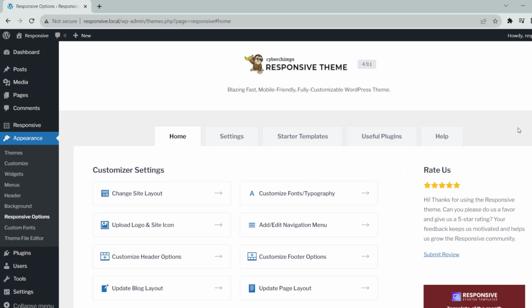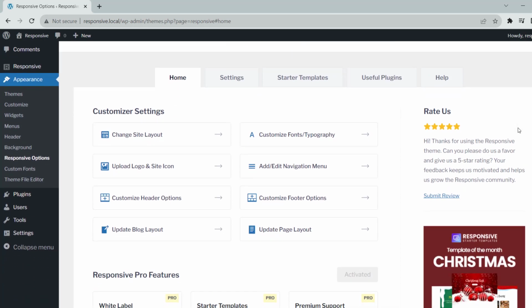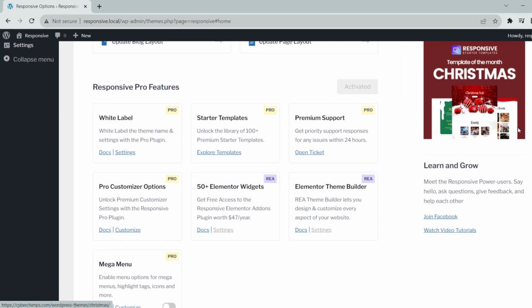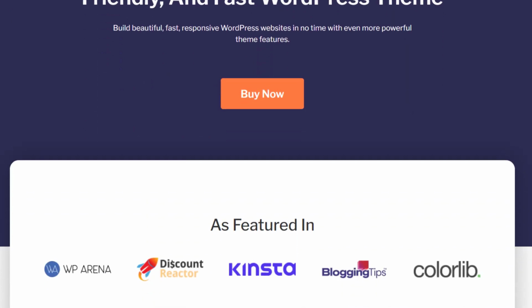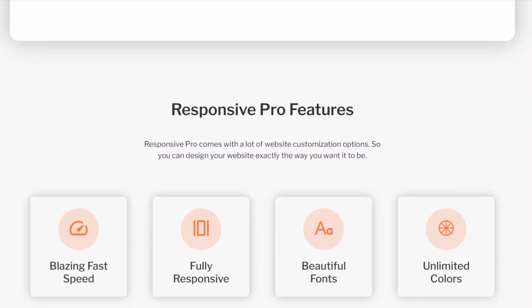Here you'll find all the information you need about customizer settings, Responsive Pro features, useful plugins. And that's it. You have successfully installed and activated Responsive Pro plugin.